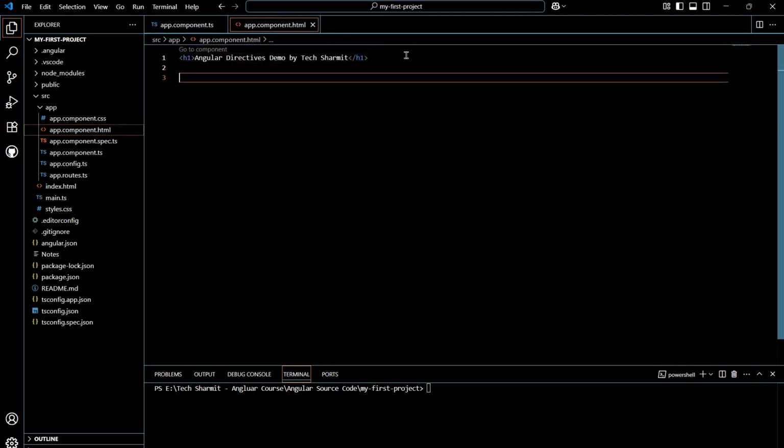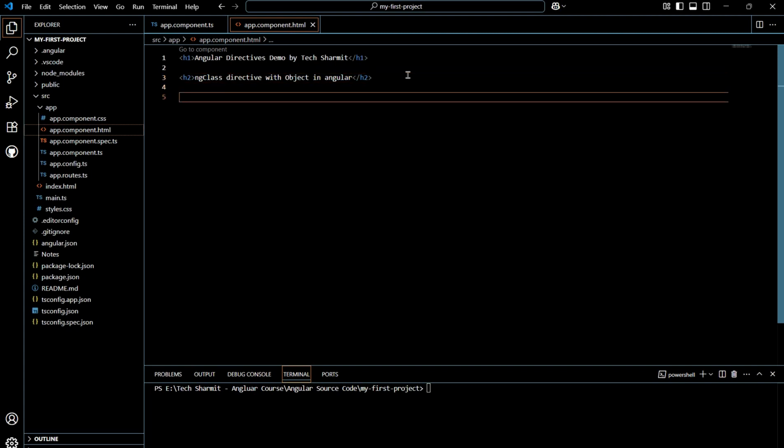Here you can see one heading is already coming, that is Angular Directives demo by Tech Sharmit. After this we will put another heading. In this heading we will write ngClass directive with object in Angular. So let's make it simple. Now after this, we all know that we need one list. So firstly we will create the list, which is an unordered list.